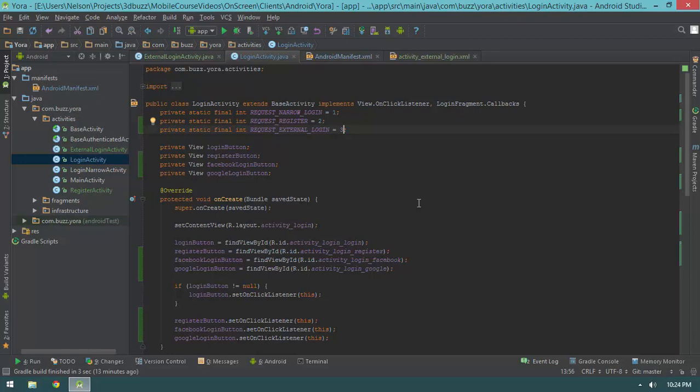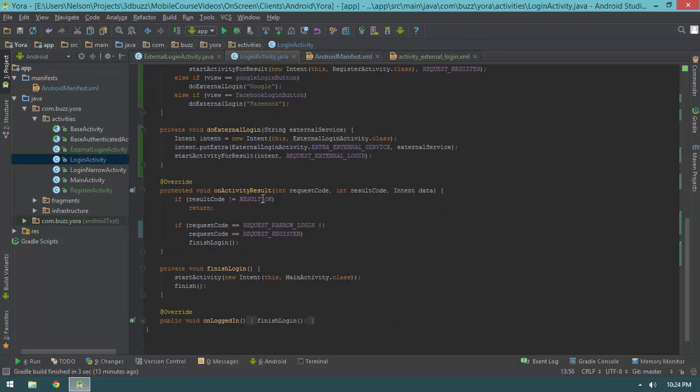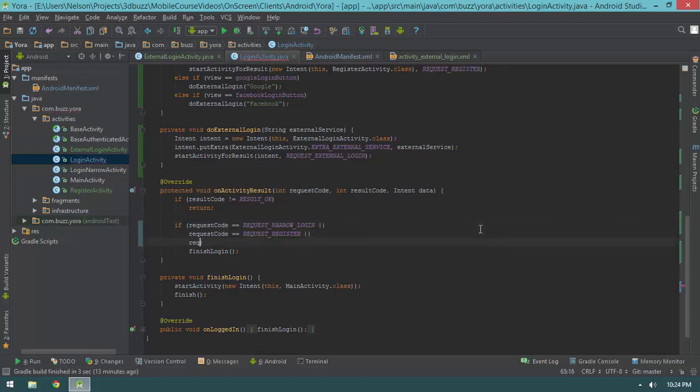That's it. Well, almost. Now let's scroll all the way to the bottom of our onActivityResult, and I'm going to add an OR. I'm going to say OR requestCode equals REQUEST_EXTERNAL_LOGIN. And that's it.